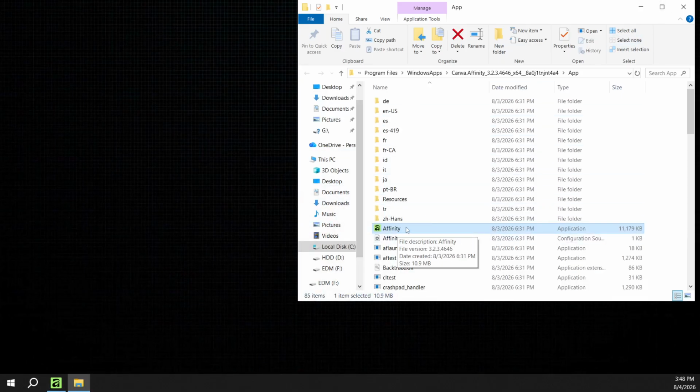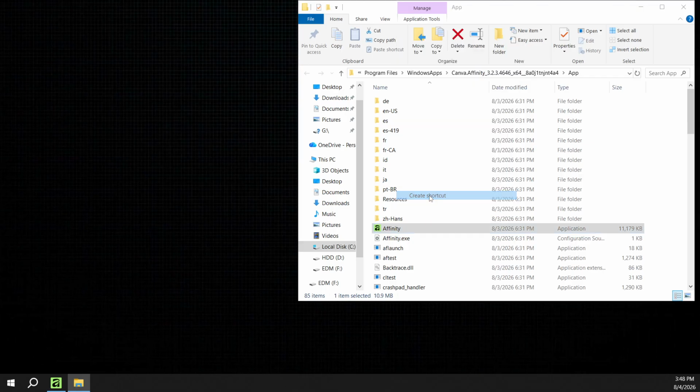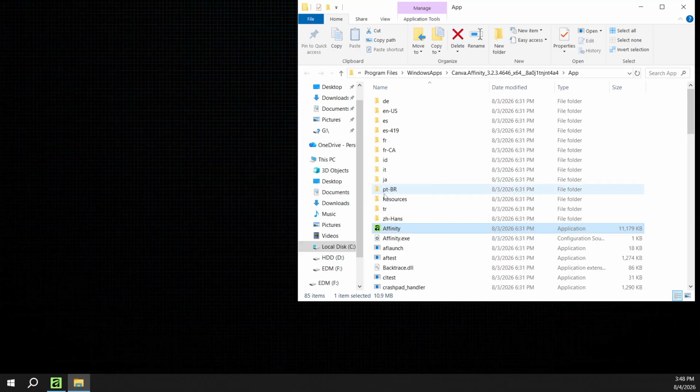In the File Explorer window that opens, find the Affinity Photo icon, right-click it, and select Create Shortcut. Windows will generate a new shortcut in the same folder, usually with Shortcut added to the name. If Windows informs you it can't create the shortcut here and offers to place it on the desktop instead, click Yes, and you're done.